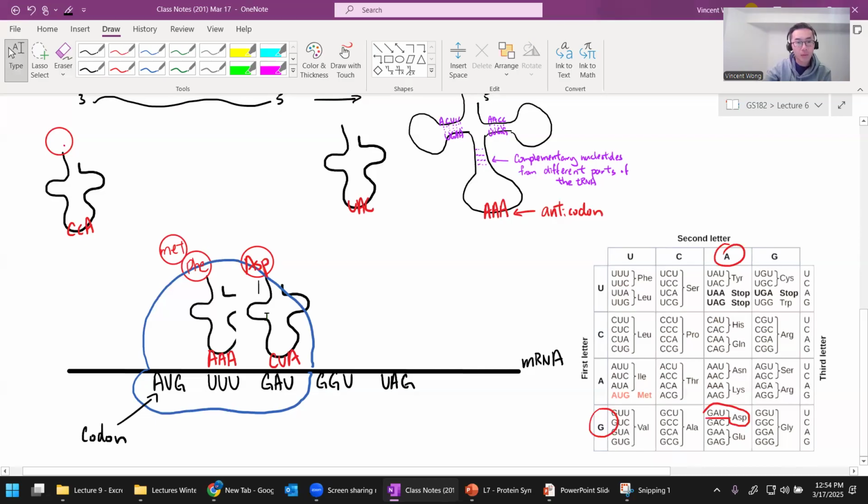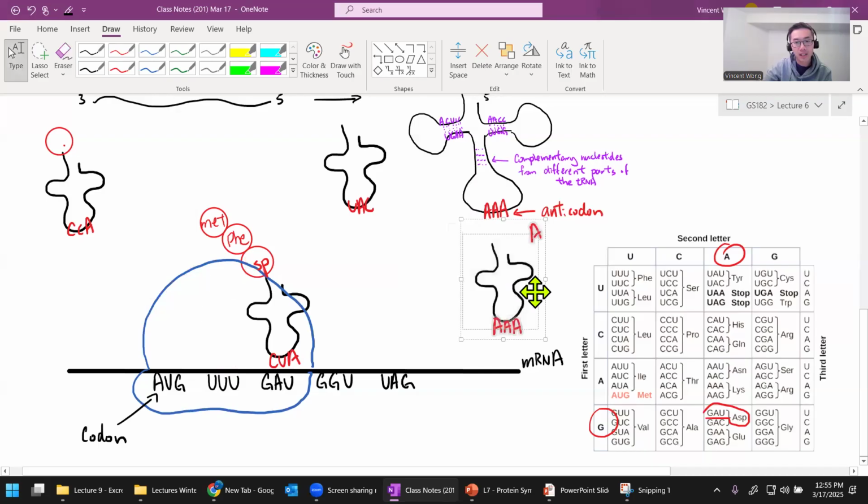Okay, so if it's the right one, then again, watch, please. The growing chain breaks off and it gets attached to the new one, not the other way around. Then this tRNA is done and it's basically going to leave and look for another amino acid, another PHE in this case.